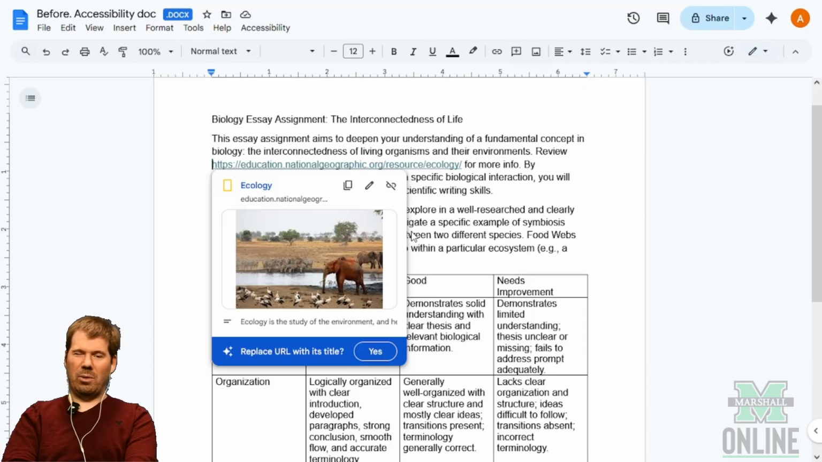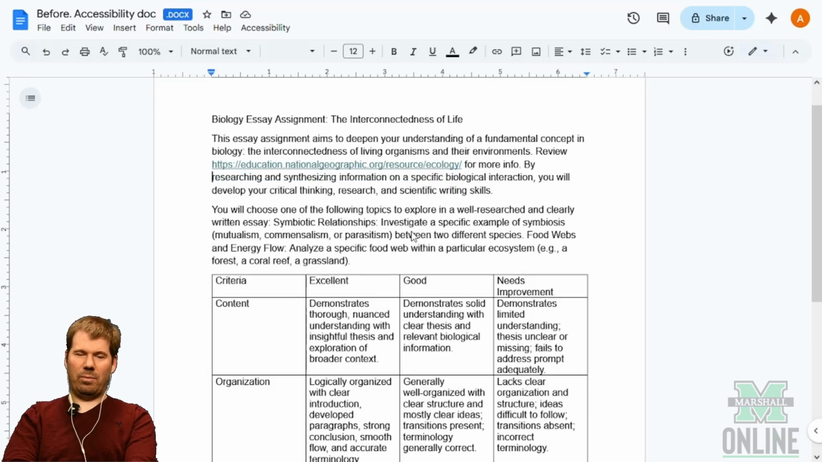So you notice there was a link there. We just see the raw URL. We don't see any sort of link text for that link. So we'll keep going. Researching and synthesizing information on a specific biological interaction, you will develop your critical thinking, research, and scientific writing skills. You will choose one of the following topics to explore in a well-researched and clearly written essay: symbiotic relationships, investigate a specific example of symbiosis, mutualism, commensalism, or parasitism, between two different species, food webs.